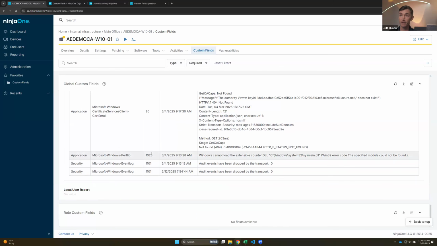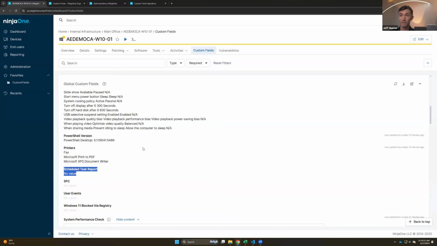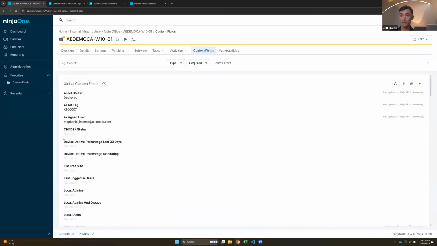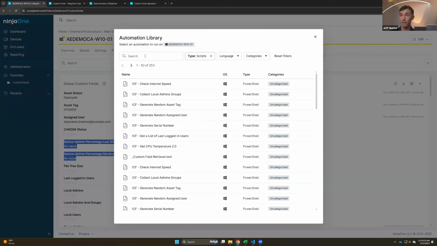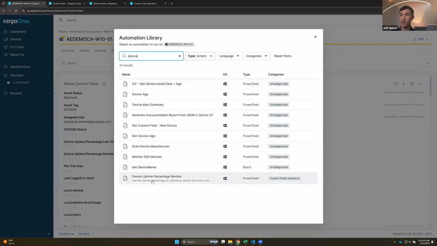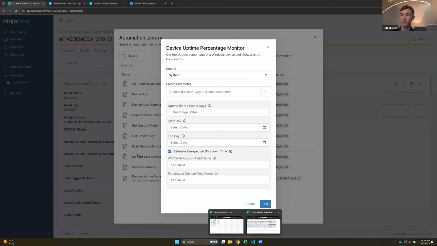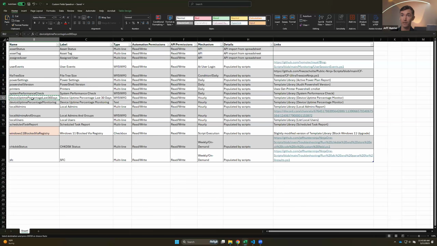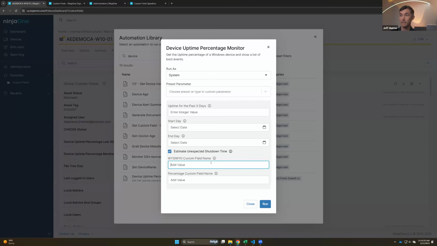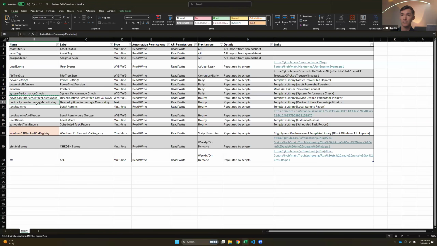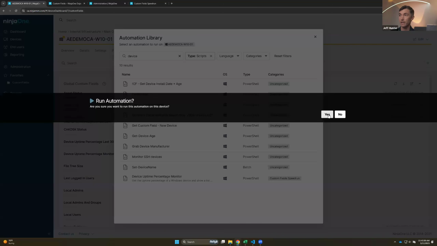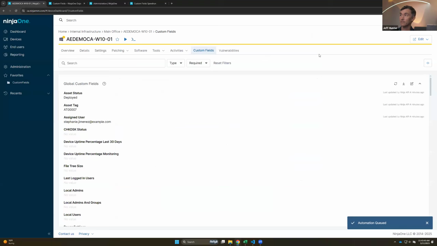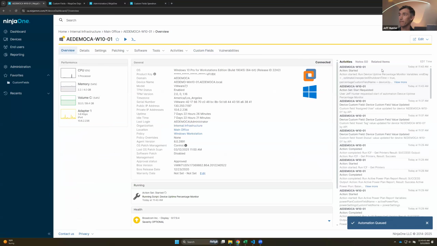All right, so it looks like we're missing some things here. So let's go ahead and do a little bit of testing. So for starters, we are missing our device uptime percentage over the last 30 days and our device uptime percentage monitor. So let's go ahead and actually run that script and see what output we get, see what's wrong. And again, I will reference my fields here. So there's my device uptime over the last 30 days. Let's go ahead and run that. You can see that running over there on the right-hand side.